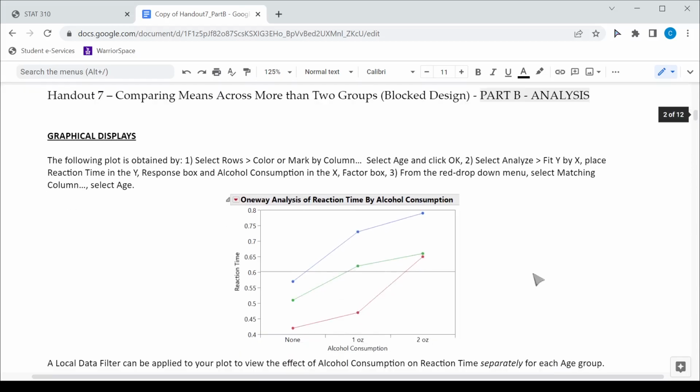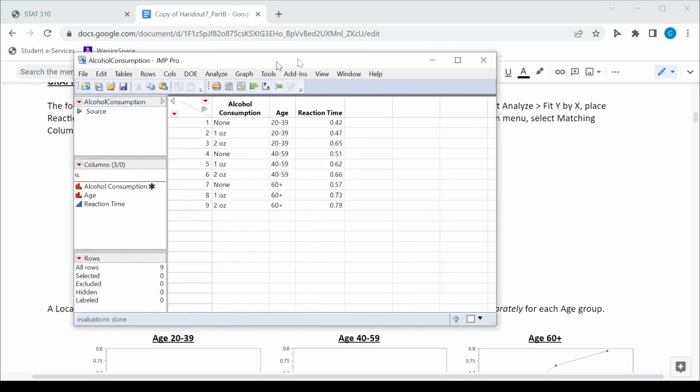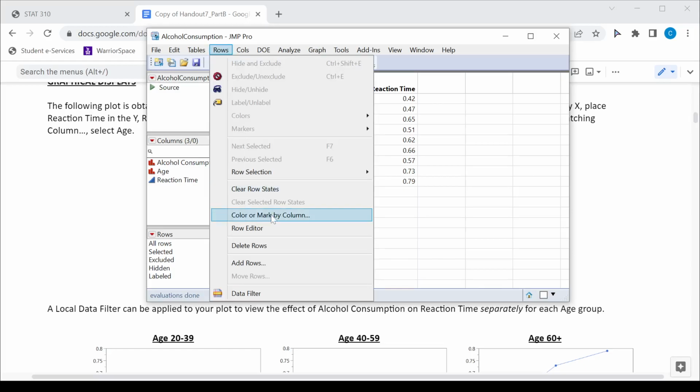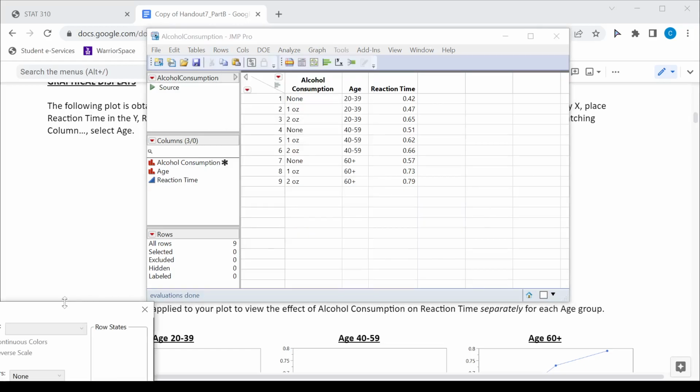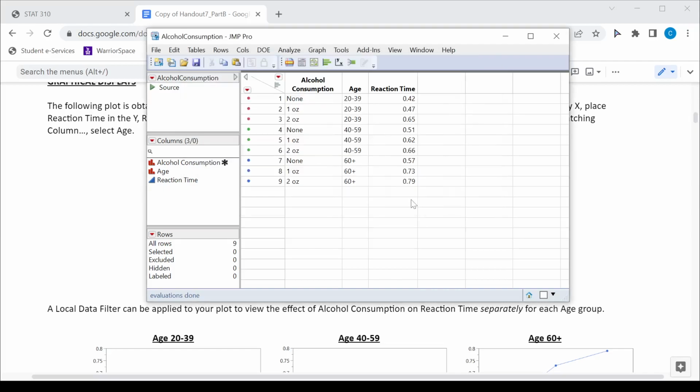The visualization that we want to make is this one here. So let's go ahead and show you how to do that. First thing I'm going to do is color or mark by the different age groups. So I'm going to do that under rows, color or mark by column, and I'm going to specify here that I want to mark by the age groups. Now here the red is going to be the young, the green is going to be the middle-aged, and the blue is going to be the older. So that assigns the colors to each of those rows.